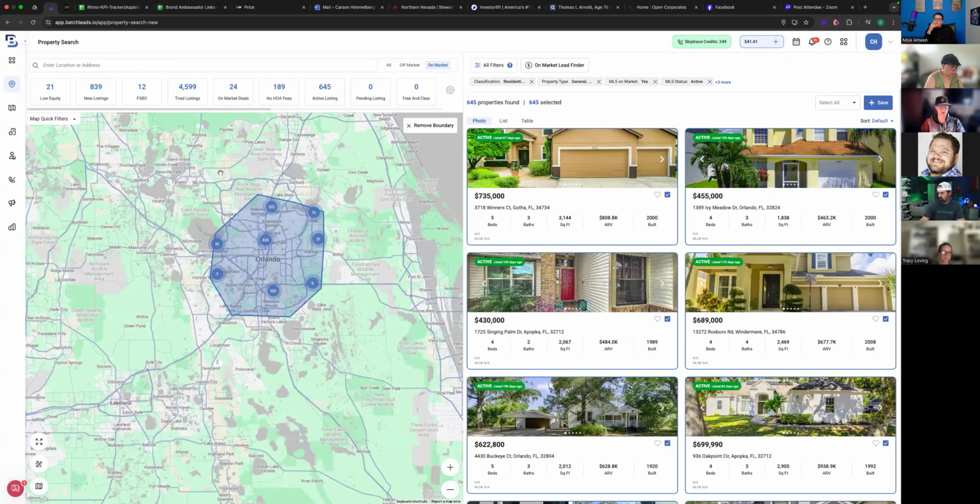Now question, you don't have to skip trace anything in here, right? Because it's on market. Yep, that's correct. If we went direct to seller, we would have to skip trace them first. Yep, correct. Okay, cool.